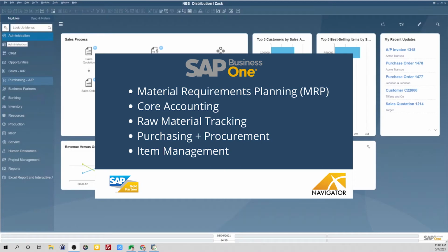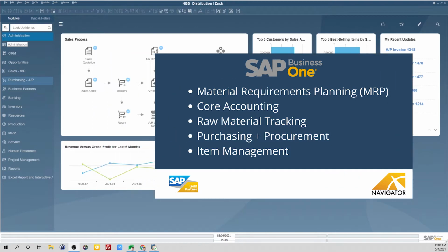Hello, are you in the automotive industry? Are you looking for a new system that has core accounting, purchasing and procurement, inventory management, and the ability to integrate with your e-commerce platform for sales, such as WooCommerce? SAP Business One might be a good solution for you.